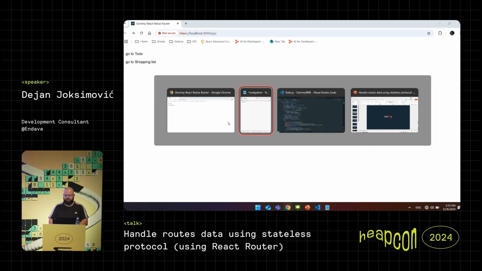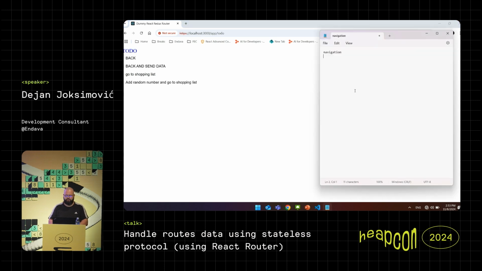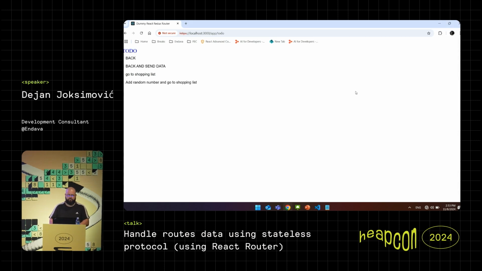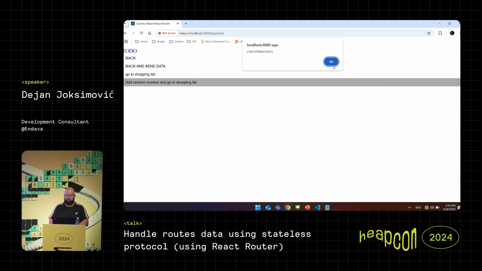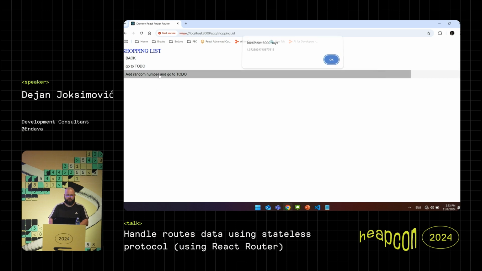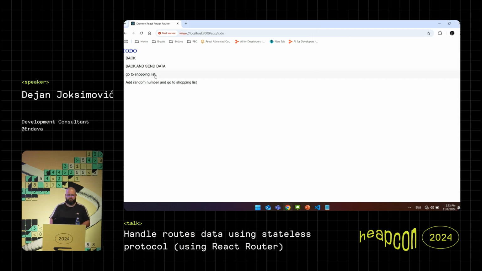So let's go back to this simple application. We are doing go to do. Afterwards, we want to, just a second, let's say go to add a random number. Go to shopping list. Random number 2.0, okay. Let's add another one. For to do, it's 1.3. Great. Now, let's go back and send data.